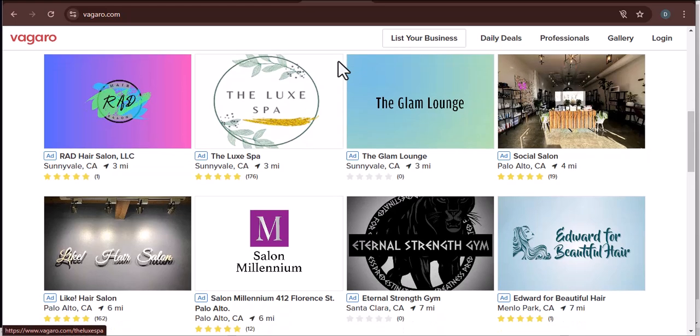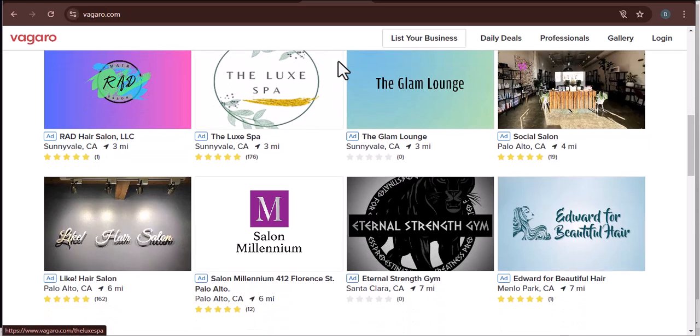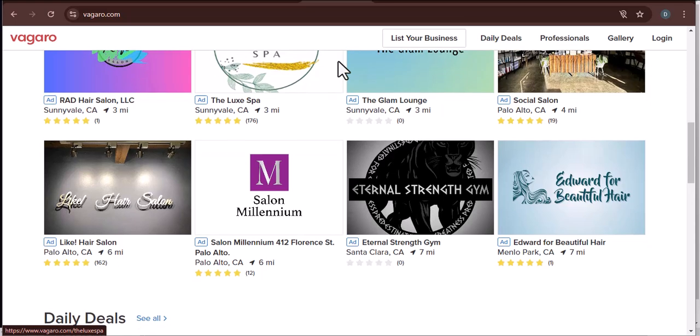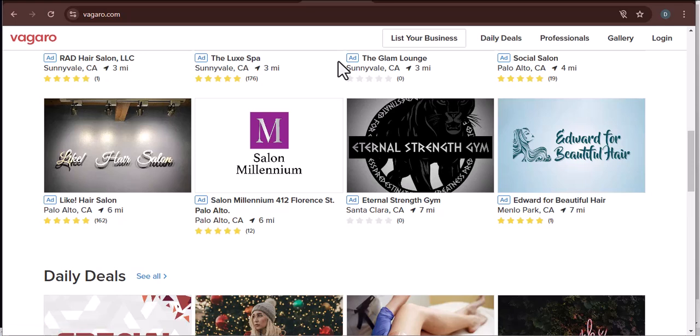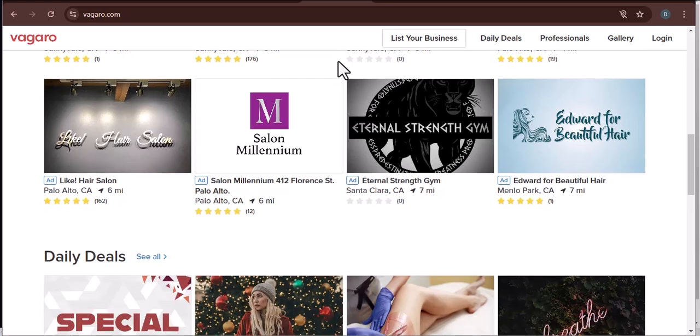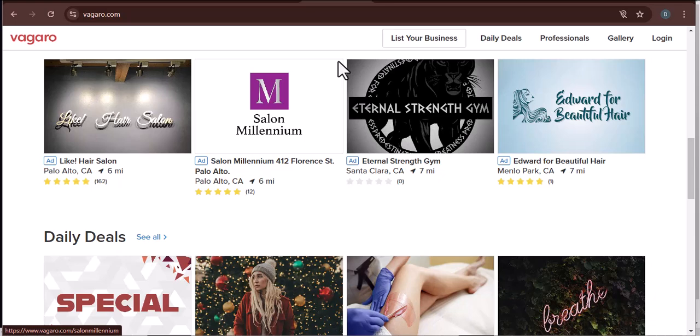How to accept an appointment on Vagaro. Log in to your Vagaro account. Click on the Appointments tab. Select the appointment that you want to accept. Click on the Accept button. The appointment will be confirmed and added to your calendar.